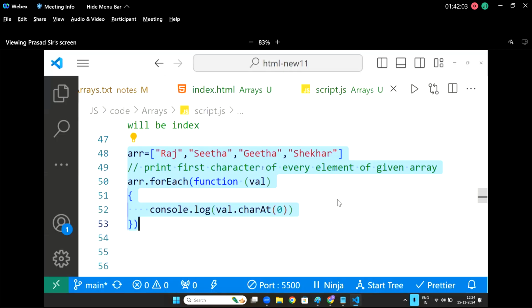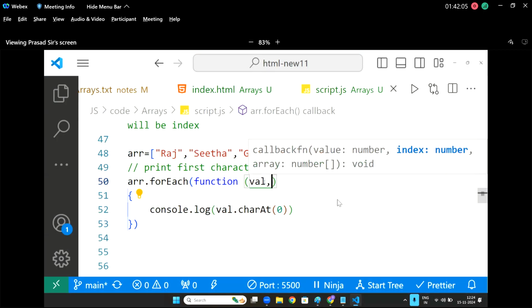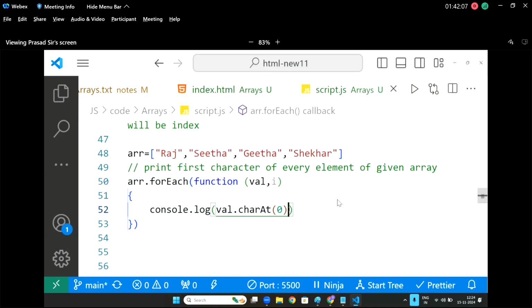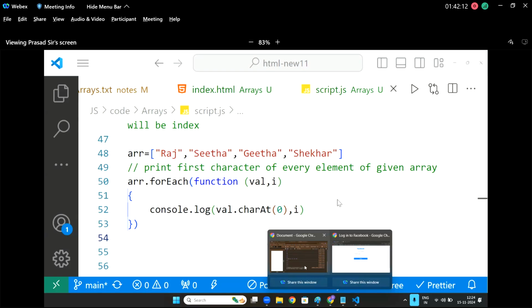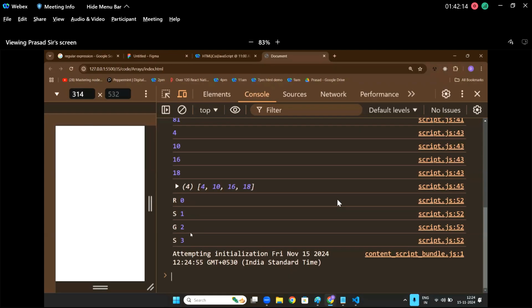If you want me to run, I will show you. Comma i, it will print i. So it will print here 0, 1, 2, 3 in the place of i.